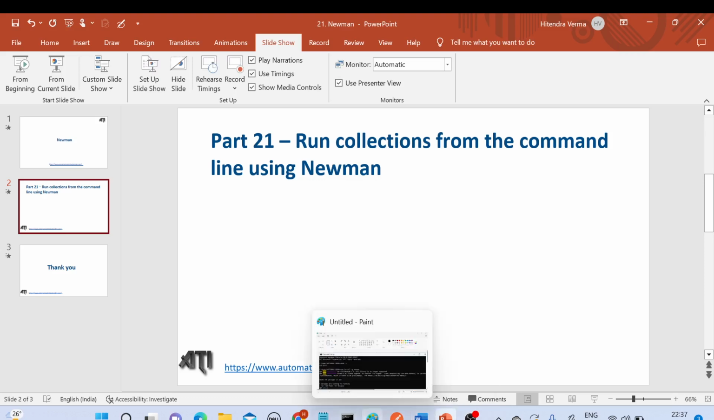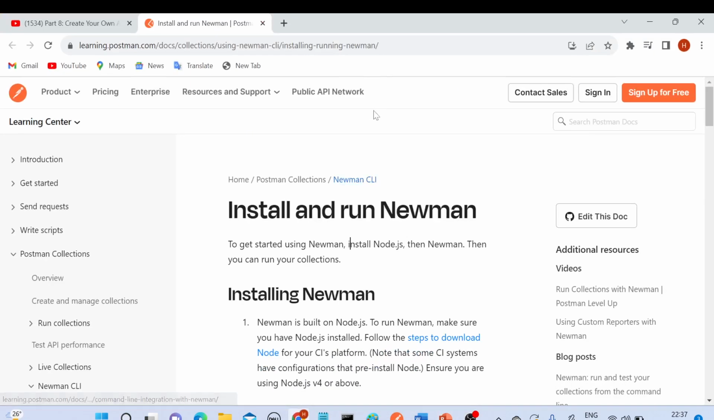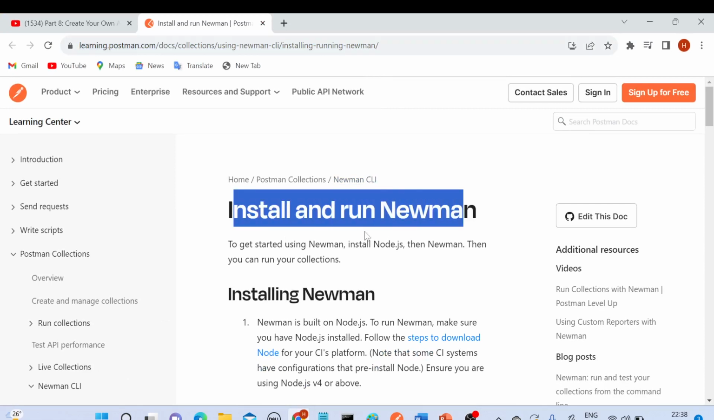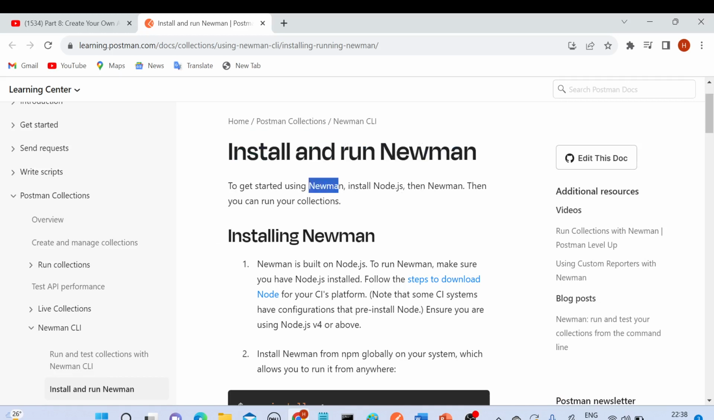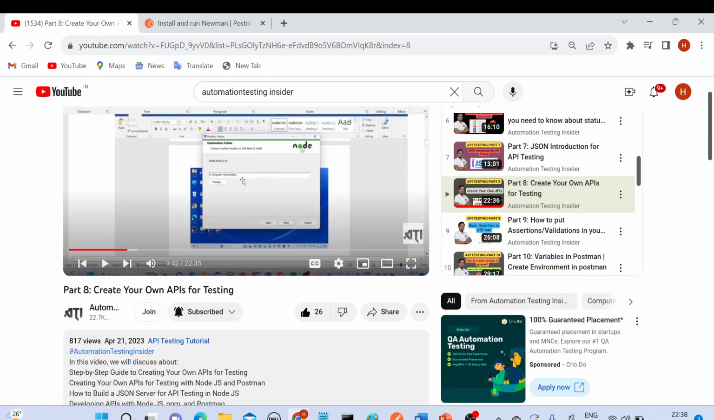For that we need a couple of things to download. This is the article, and I'll send the link in the description box of this video, on how to install and run Newman. To get started with Newman, we need to install Node.js. First of all, we need to download Node.js and then Newman. How to install Node.js, I have already explained when we talked about how we can create our own API in part 8, Create your own API for testing.